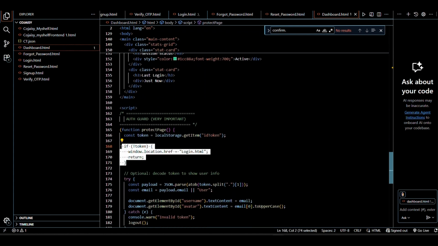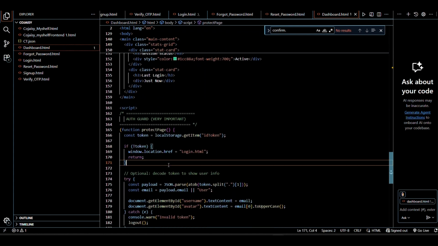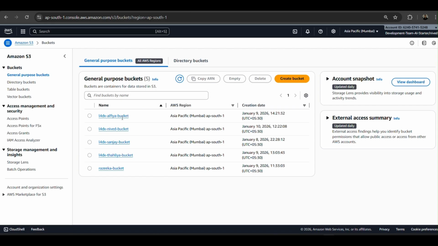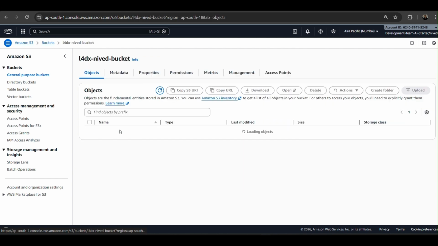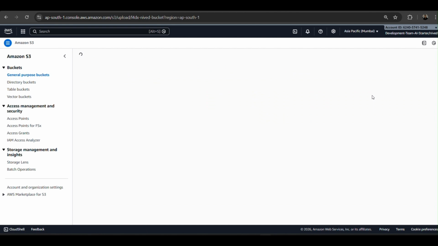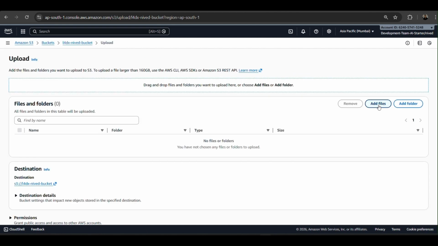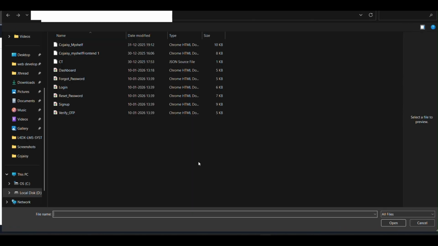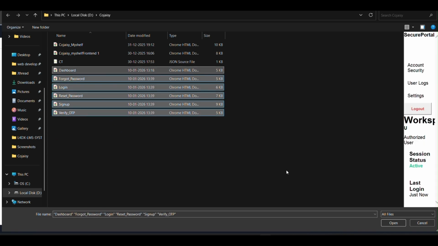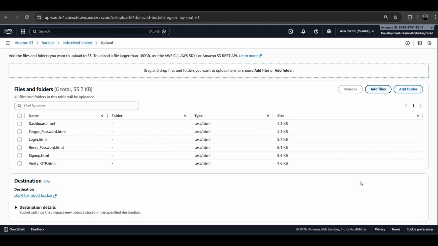There is no need to include this SDK in the dashboard page. In the dashboard page, we only verify the token that is sent during login. If the token does not exist, the dashboard page will not load. In S3, you can see that I have created a bucket and uploaded all the front-end files. We have made some changes now so we can upload the files again. This will overwrite the previous files.